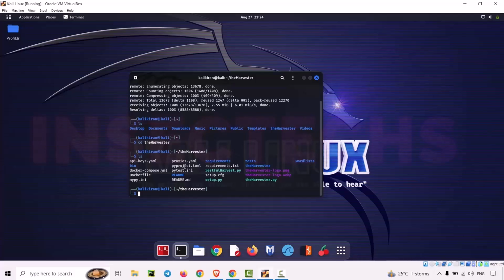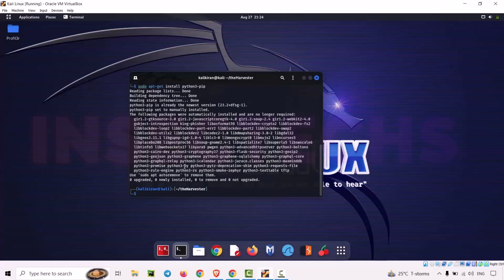But before running this requirements.txt file, you need to install pip. Pip is a package management system written in Python, which is used to install and manage Python based software or Python packages. Type sudo apt-get install python3-pip and hit enter, reading the package list. As you can see, it's already installed on my machine, 0 upgraded and 0 newly installed.